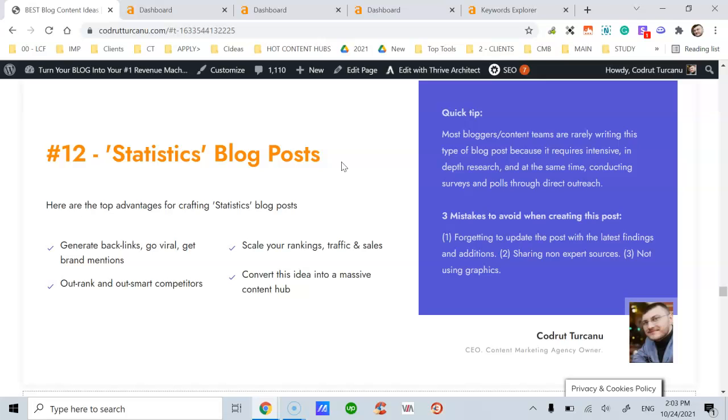Meaning, whenever I have seen this type of statistic blog post and some of the referred examples are non-expert sources, you want to think about it again. Why profile amateurish websites or statistics? Go with the expert sources and authorities. The third mistake to avoid with statistics type of blog post is not using graphics.